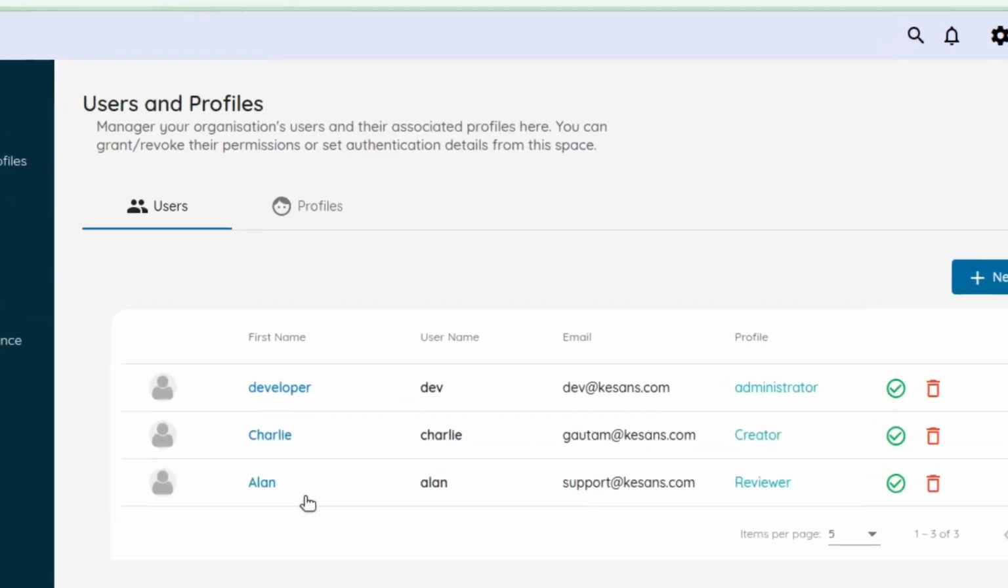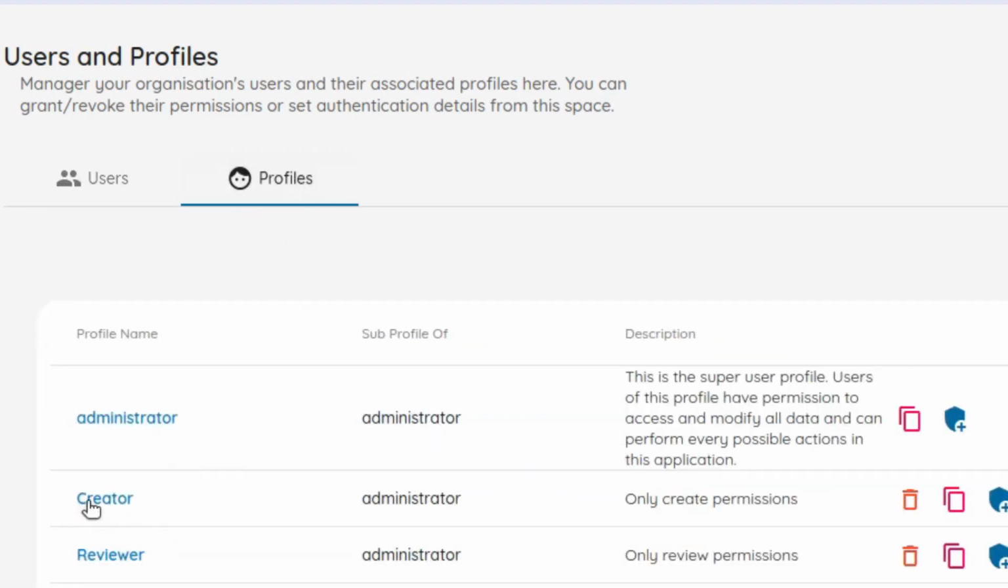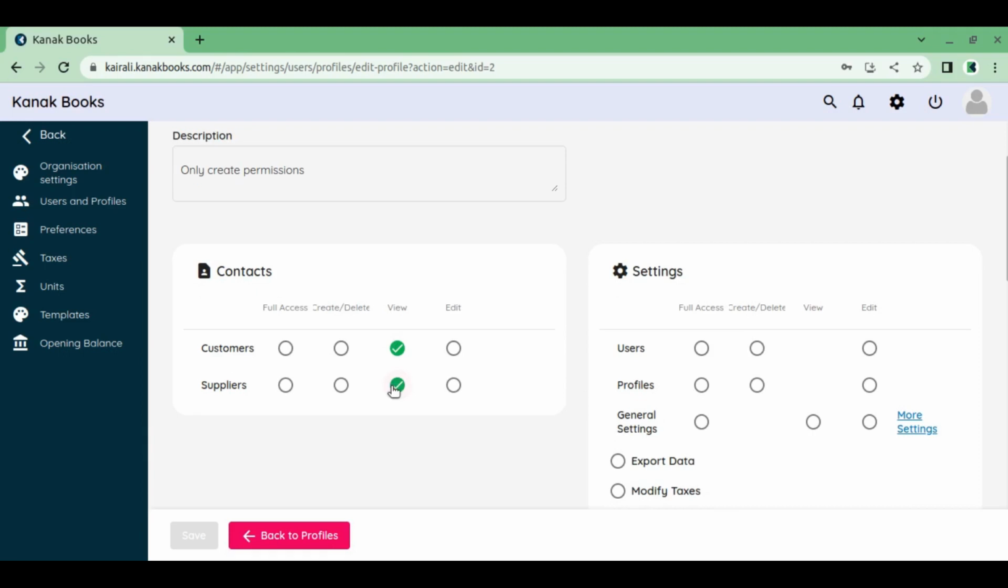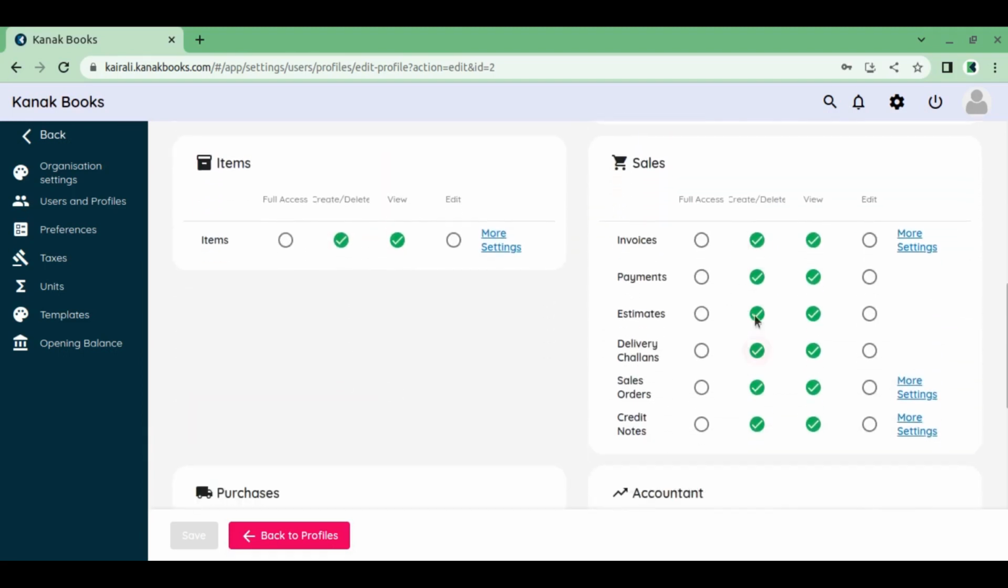To demonstrate the notifications in action, we will use two users, Charlie and Alan, of profiles, creator and reviewer, respectively. Let's move to the Profiles tab to check the features enabled for these profiles. Click on Creator Profile to open it for editing. You can see that this profile has only create and view permissions enabled for sales and purchase transactions.